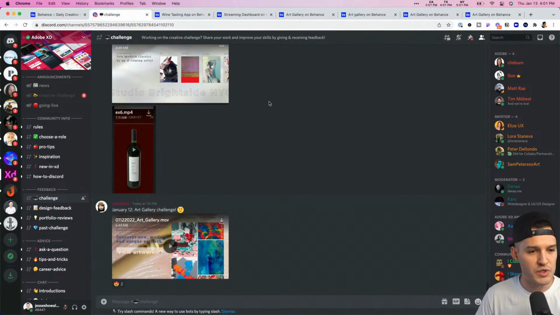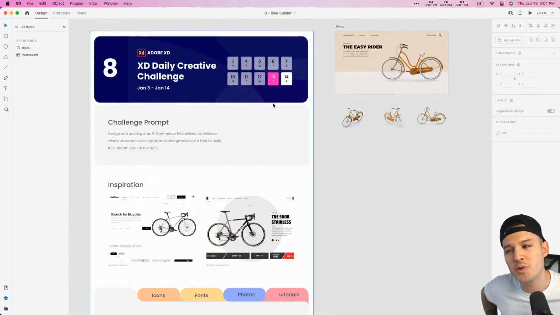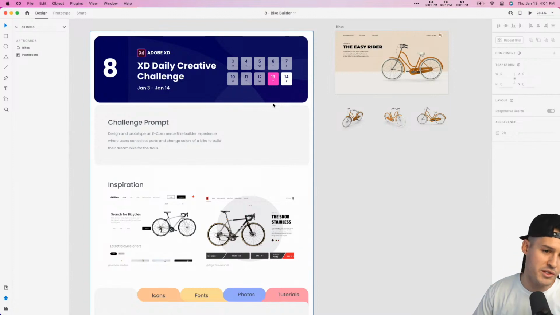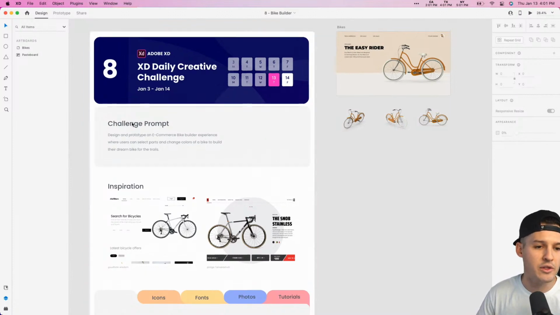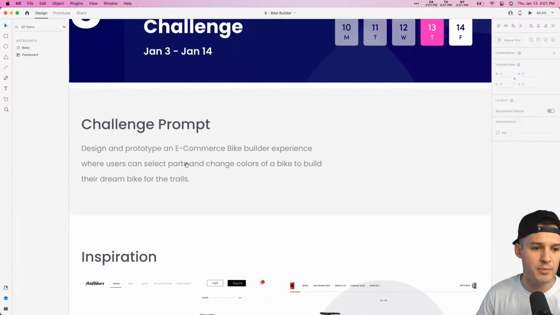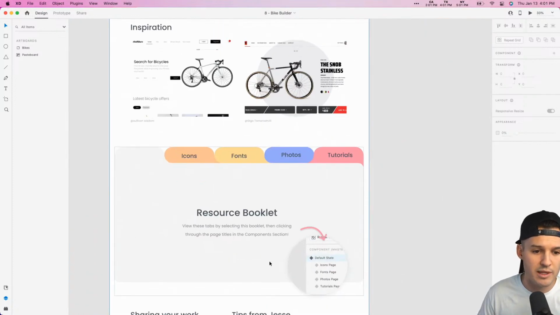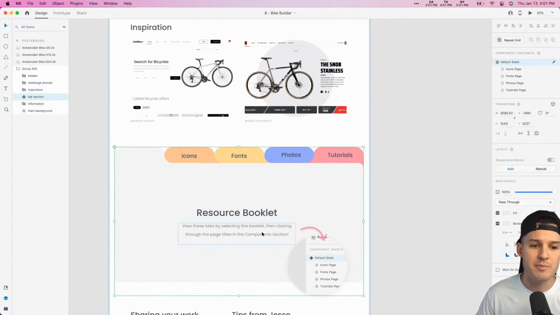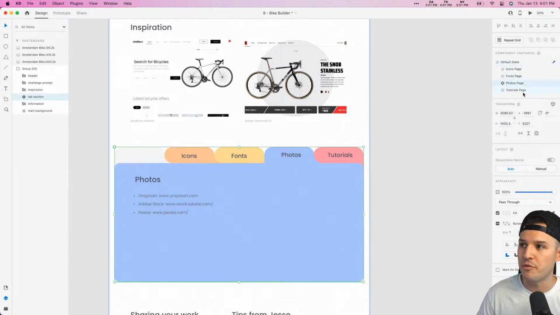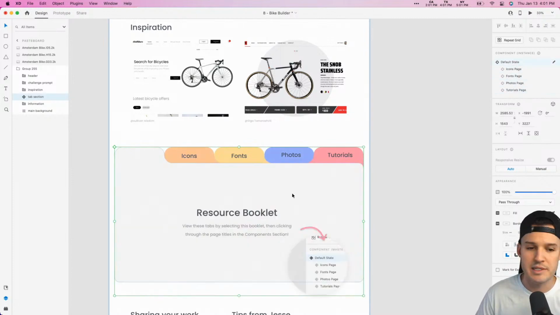Talking about cool seasons and cool things, let's talk about a cool starting file that we have to work with today. Here is challenge number 8. Let's zoom in a little bit and we can see we are designing and prototyping an e-commerce bike builder experience where you can select the parts and change colors of a bike to build your dream bike. We got some examples down below that, as well as some resources in the booklet that's built out of component states you can flip through just by clicking in that component state section.